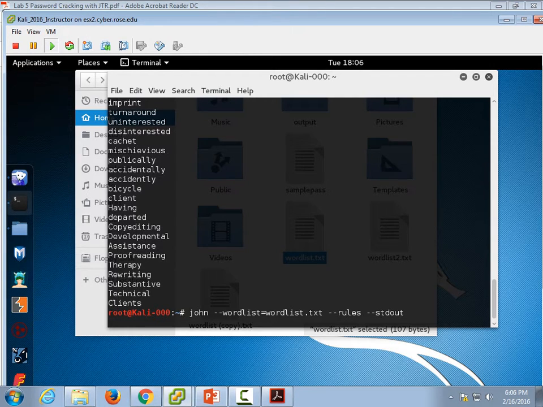What that is going to do is process my word list, which is my dictionary, with the rules, which we haven't shown you yet. We're going to look at the rules, and output it to the stream. Okay? So it's not going to do any password breaking. It's literally taking the dictionary and manipulating the words.